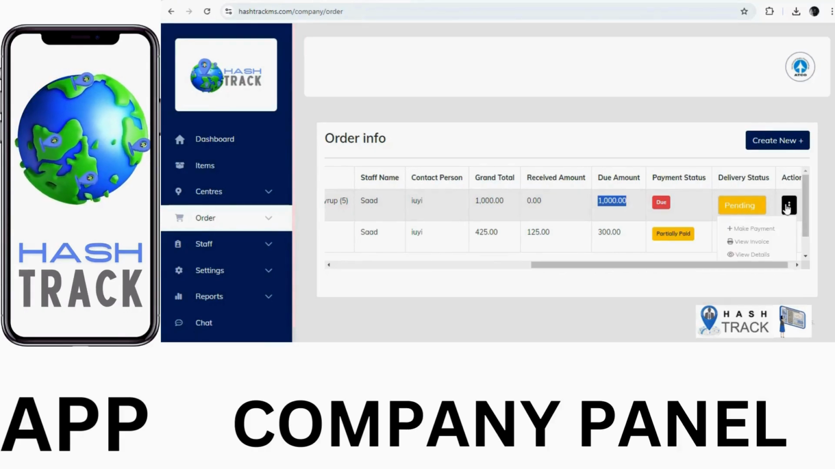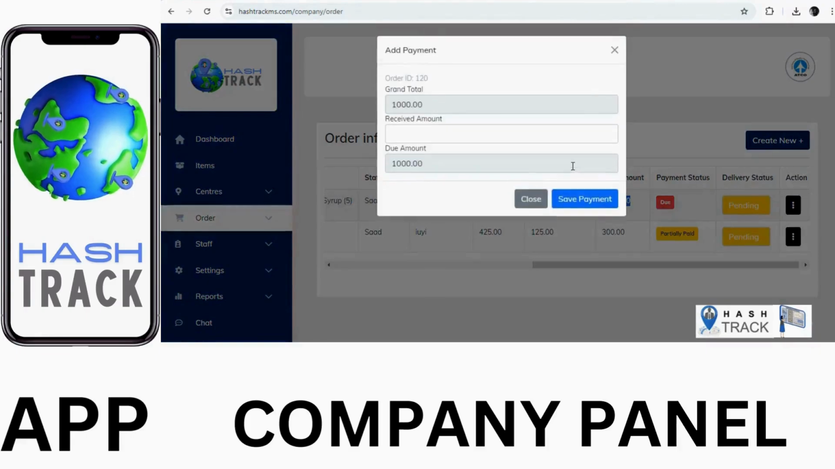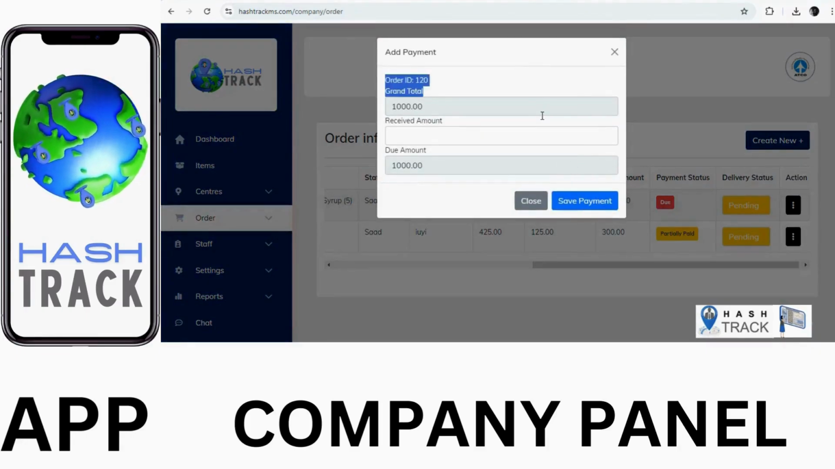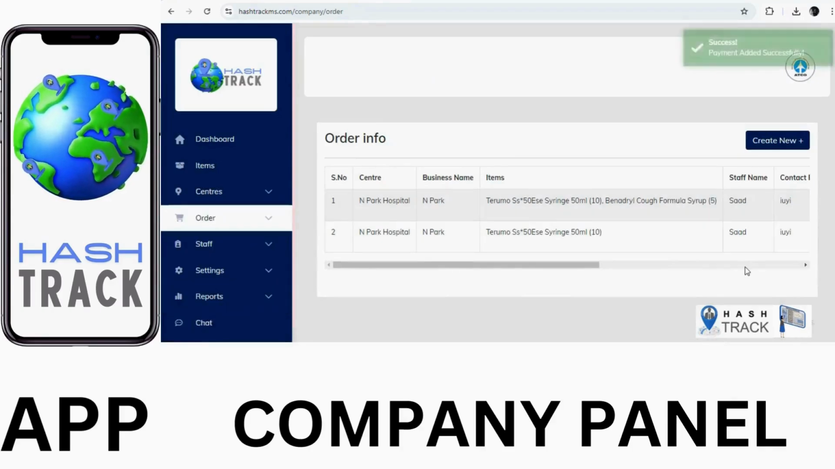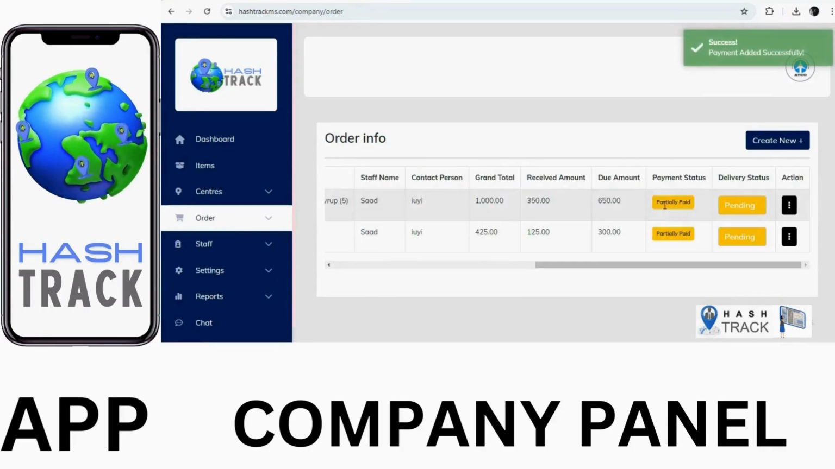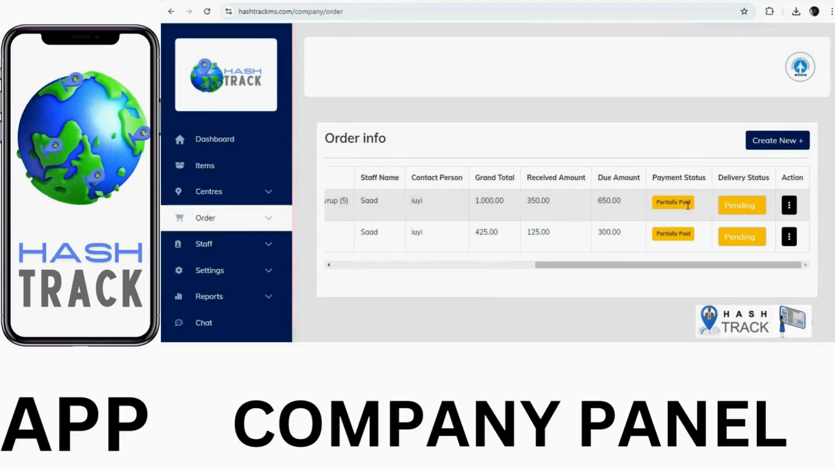You can see that this is make payment. For example, this was a 1,000 rupee bill. He just paid 350 rupees, and 650 is still pending. So this is a partially paid bill. This is not a complete due bill, and this is not a complete paid bill. This is a partially paid bill. And of course, the delivery is pending till now.